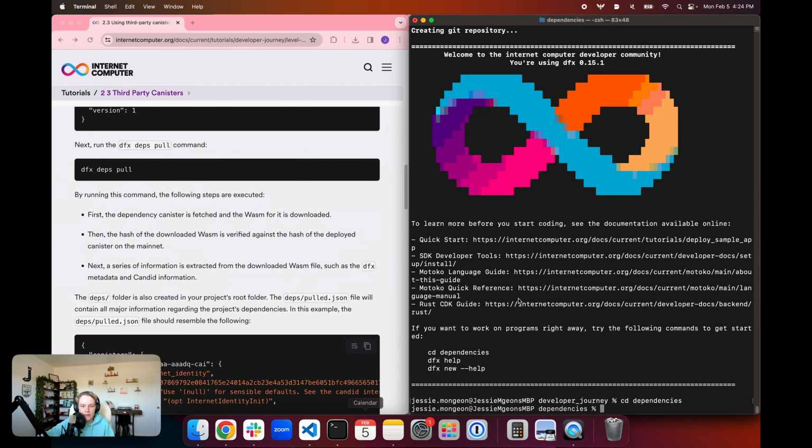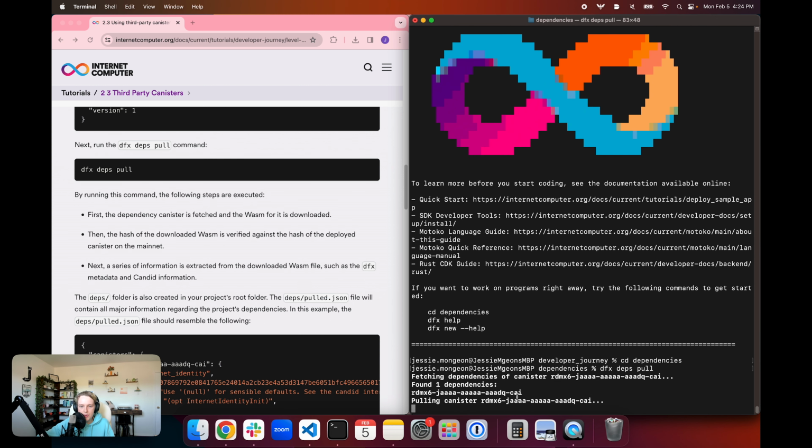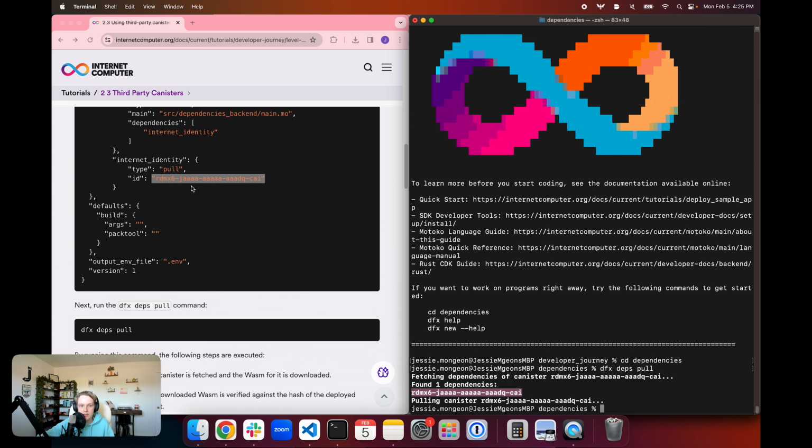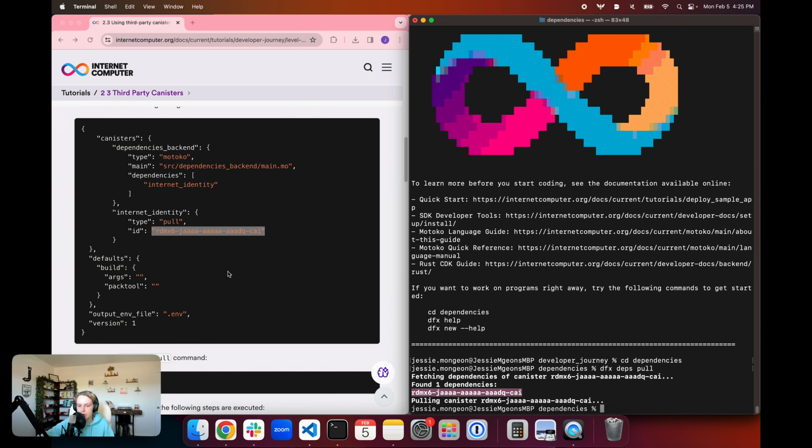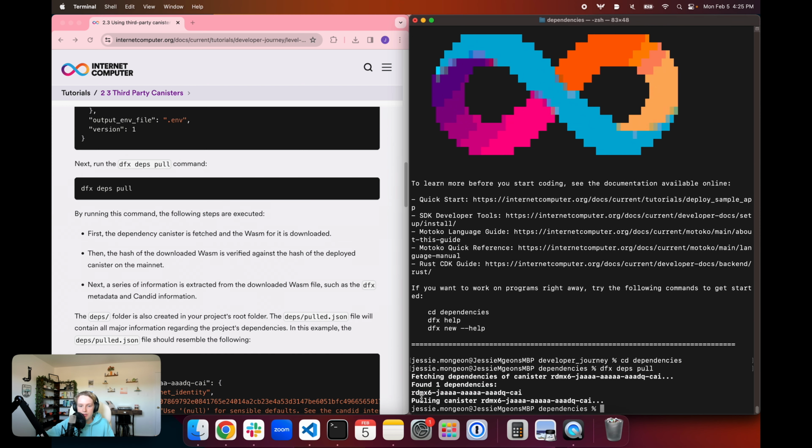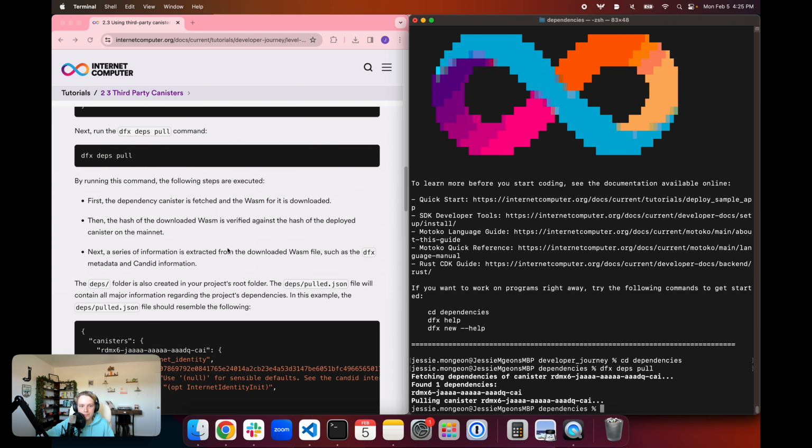And now in our command line, we are going to use the command dfx deps pull. This is going to search for dependencies in our dfx.json file. So it found one. It found that our canister with this ID, our dependencies backend canister, has one dependency, and that dependency is this canister ID, which is the internet identity static canister ID. And then it is going to pull that canister.